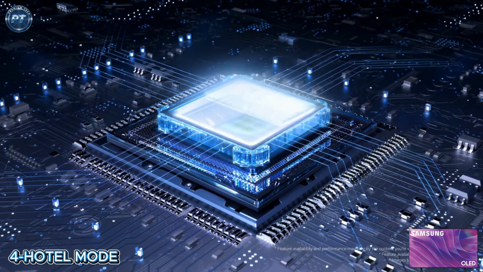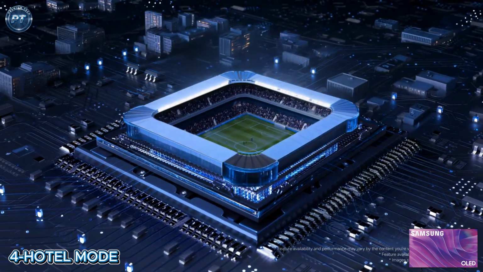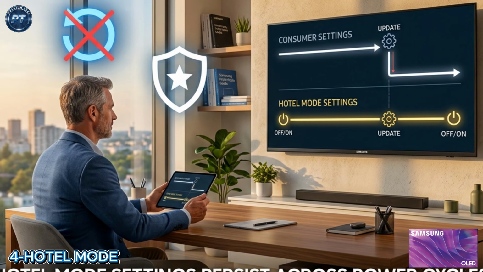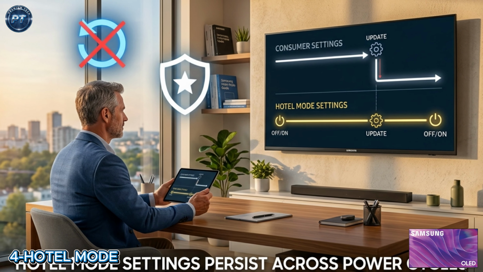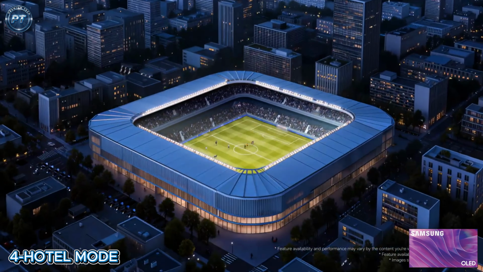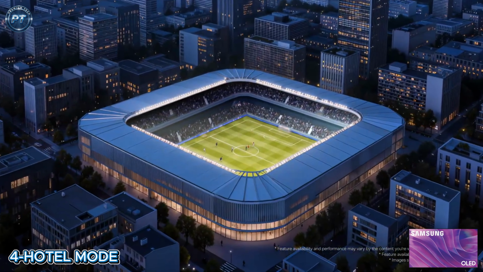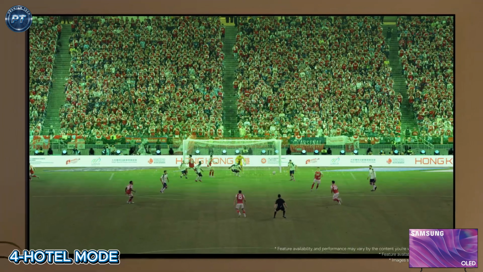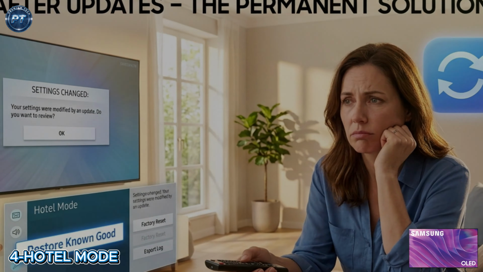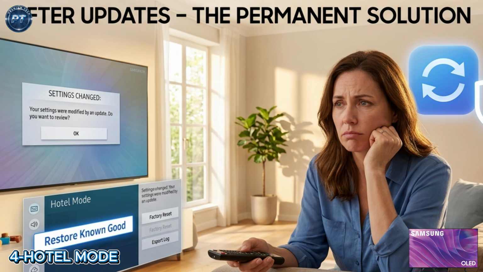Hotel Mode settings persist across power cycles and software updates in a way that standard consumer settings do not, making them more reliable for configurations you need to stay permanent. The combination of boot input control, app locking, volume limiting, and persistent picture mode defaults represents a level of TV customization Samsung reserves for paying commercial clients. You now have access to the same menu for free.